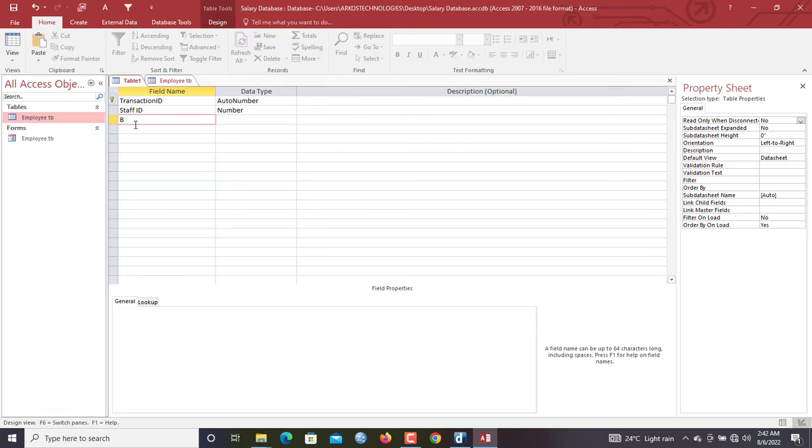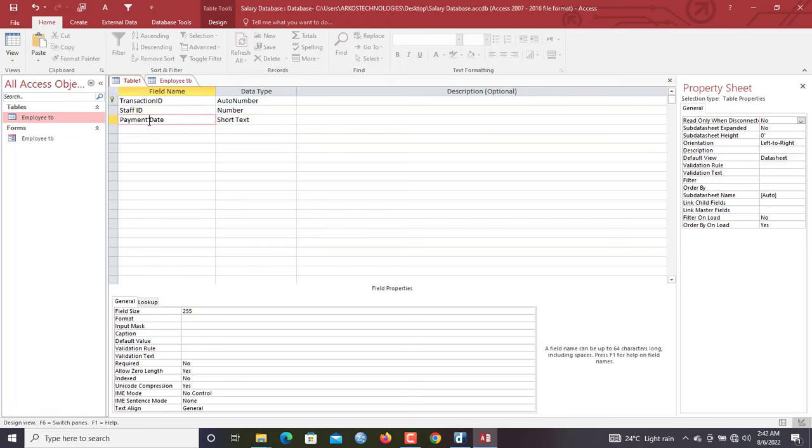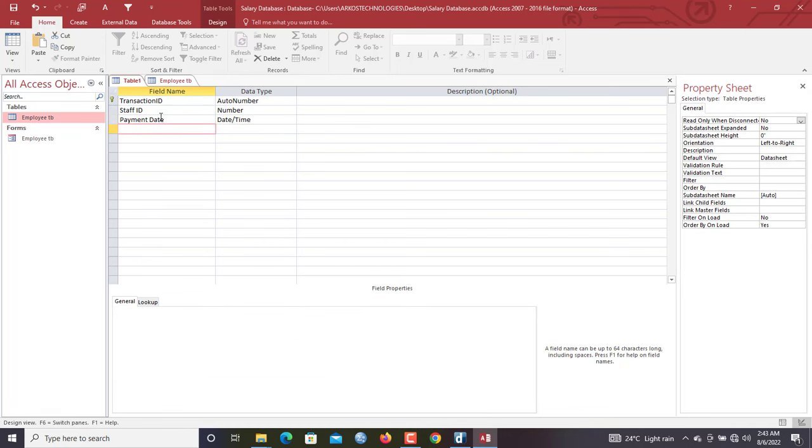Okay, so now that we have the staff ID, you can actually specify, let's say on every payslip there are two sections. We have the credits and we have the debit. So there has to be the credit fields and there has to be the debit fields as such. Okay, so now let's say the date. You can say payment date. This one will be date. Click, select date or time. All right, so now payment date, then select the date.